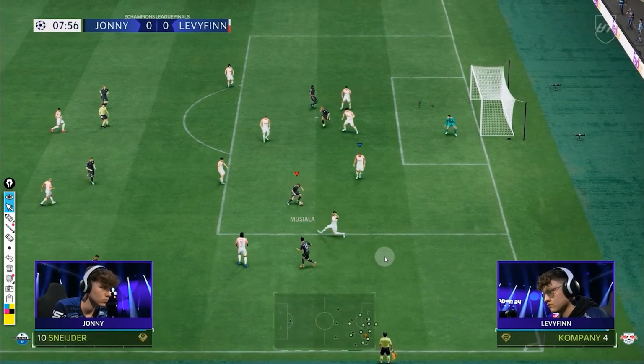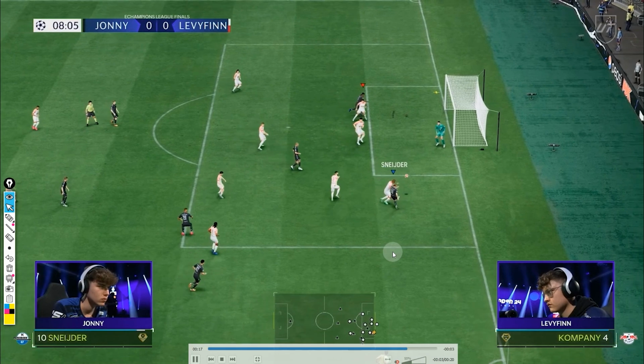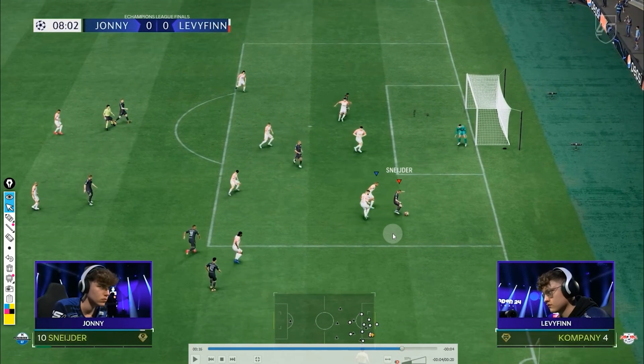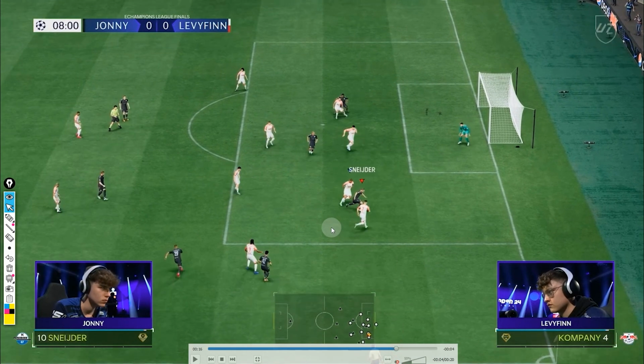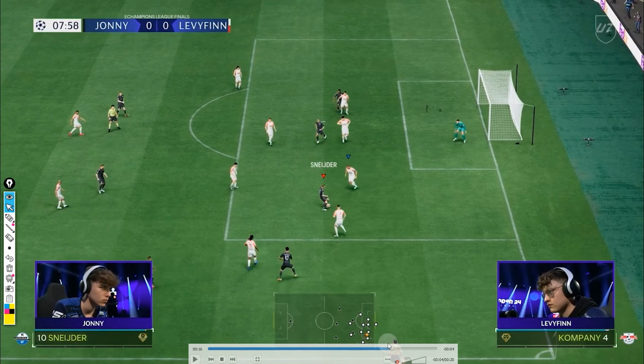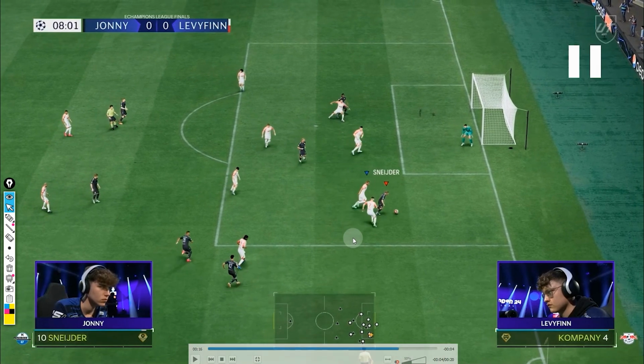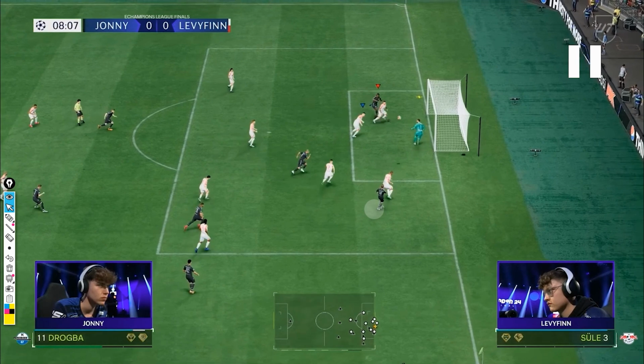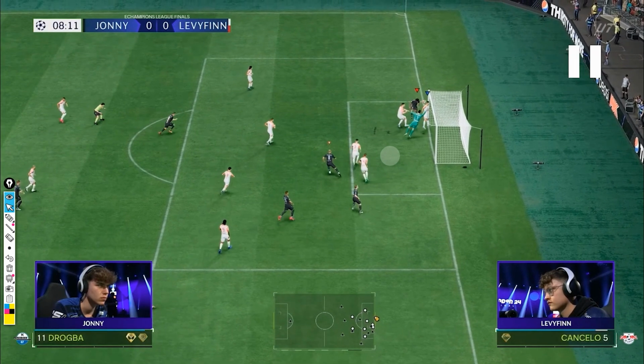Now, look, he's dribbling a bit. Yeah, I think so. He did a step over speed boost, if I'm not mistaken. Let's just see. Yes, step over speed boost. And they crossed it in. Did he try to head it in?